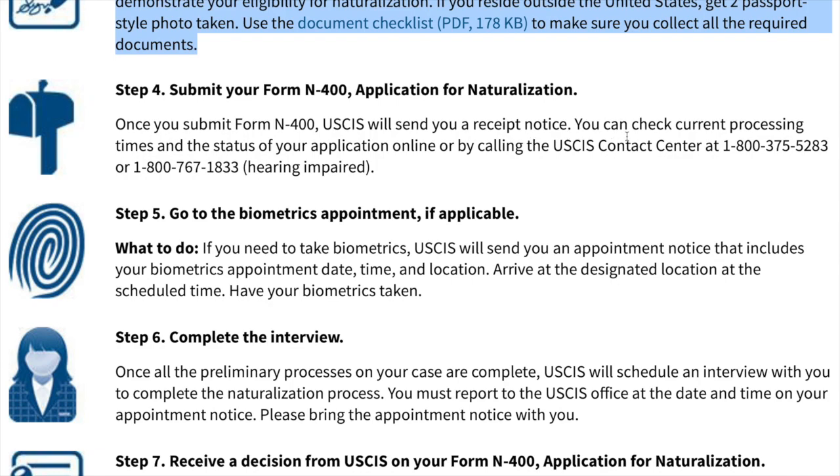Very important. You can check your current processing times and the status of your applications online, or by calling the government contact center. And here's the number right here, 1-800-375-5283. Or if you're hearing impaired, there's a 1-800-767-1833. Okay, so for the hearing impaired, they take care of you guys too.